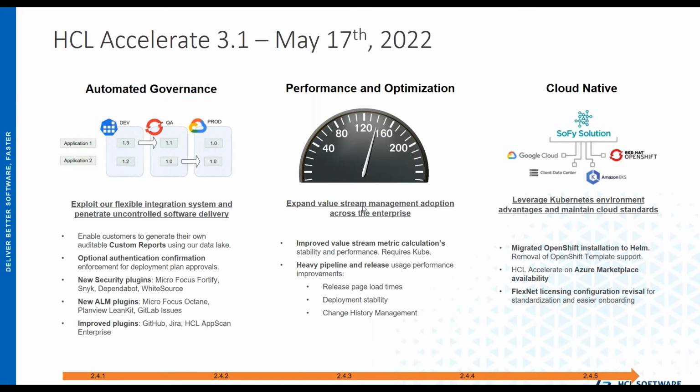One of the big initiatives we have is still automated governance. So being able to exploit our flexible integration system and start to penetrate uncontrolled software delivery. So making sure that we are providing governance and control around our pipelines and our orchestration capability.